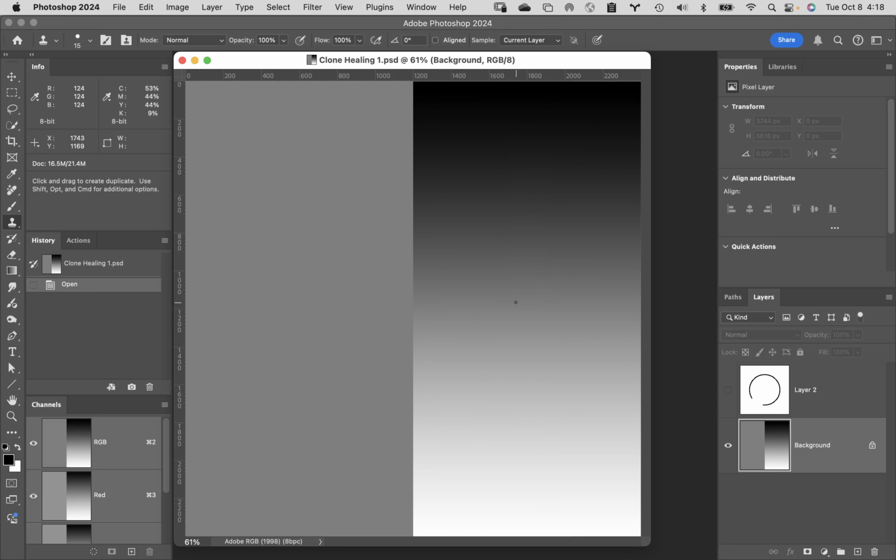I'm going to make my clone stamp tool bigger. Again, it's a brush, so you can use the bracket keys to make it bigger. Then I'm going to come over to the area right at the very top of my gradient. To use the tool, you set your source point first, and then you brush over the area you want to correct. My goal here is to take this gray square, the gray part of this image right here, and make it the gradient.